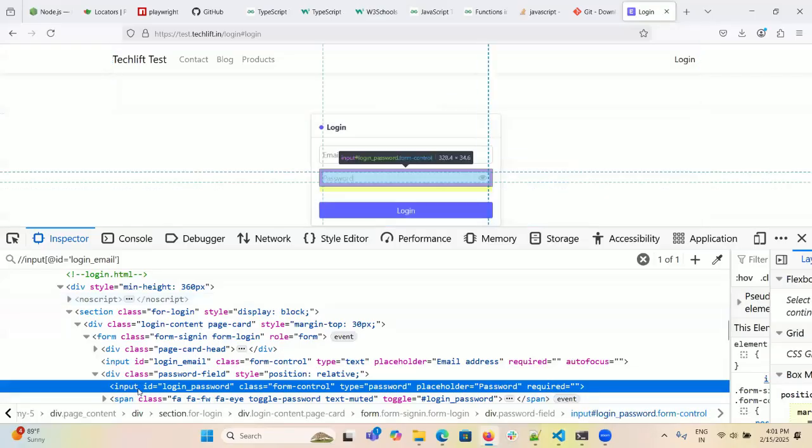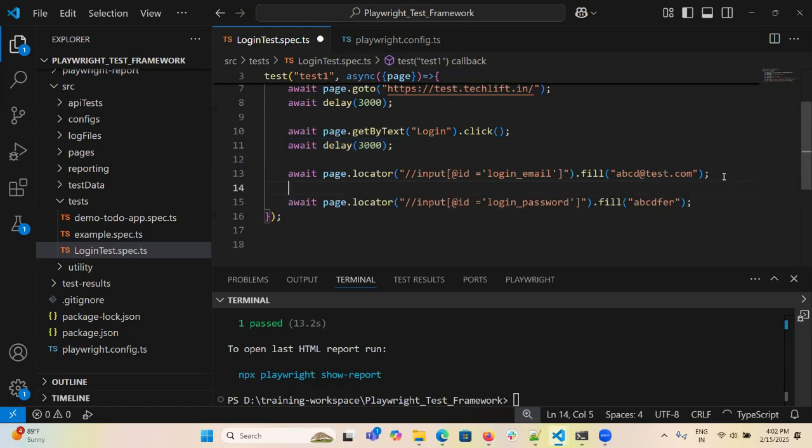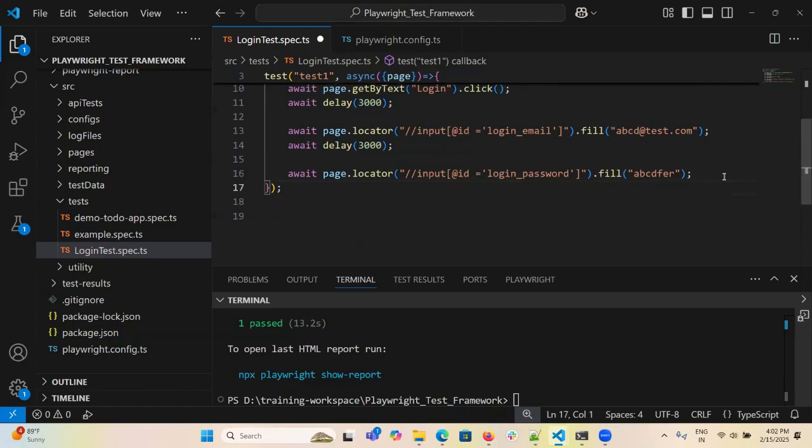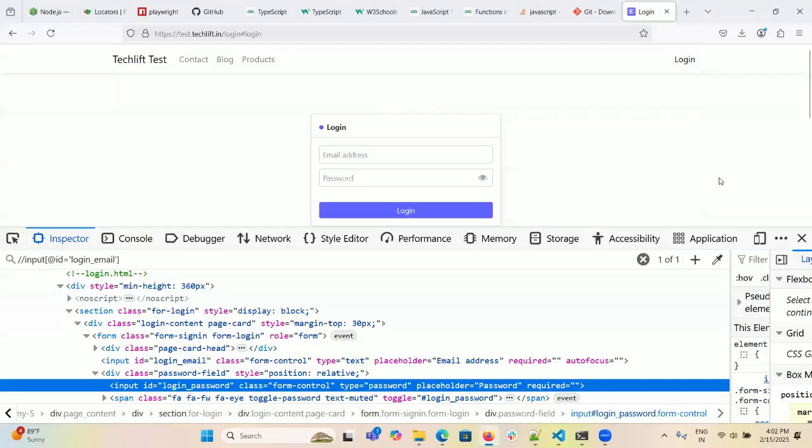The only thing is, it is an input where ID is login password. So instead of login email, and we'll put some password. Let's say A, B, C, D, E, F, G, H, any random thing. Okay. Let me put a delay in between. Otherwise, it will be very fast and you will not be able to see what is happening. Done. And then we want to click on the login link.